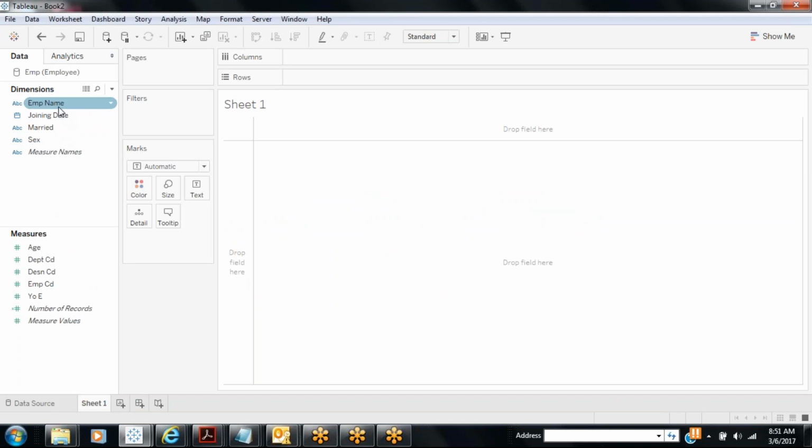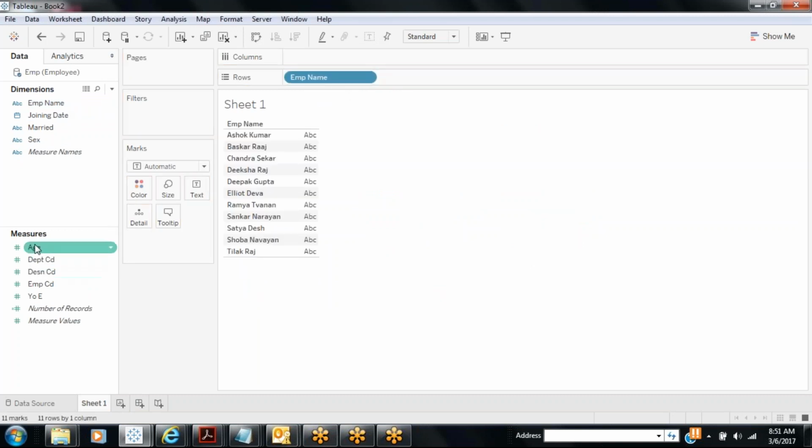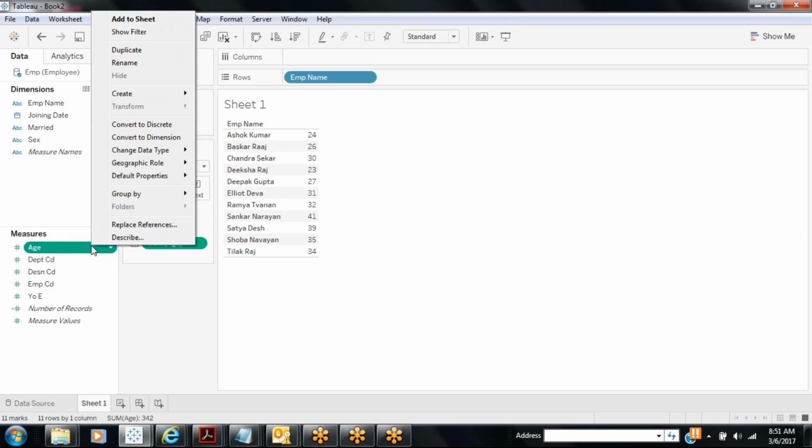So now you see here, I take this employee. Fine. I put this age into the text. So I see this. Ashok Kumar 24, Bhaskar Raj 26, Chandrasekhar 30. So like this it is there. So I want to put a range. So go here, right click, create and bin.